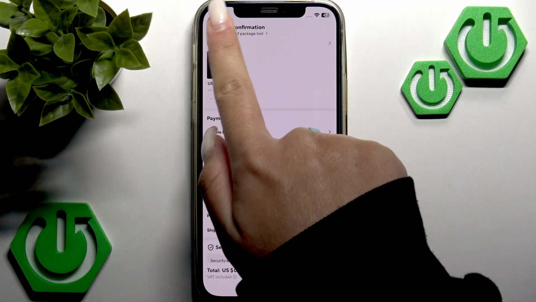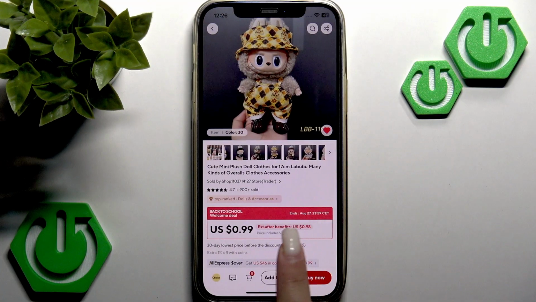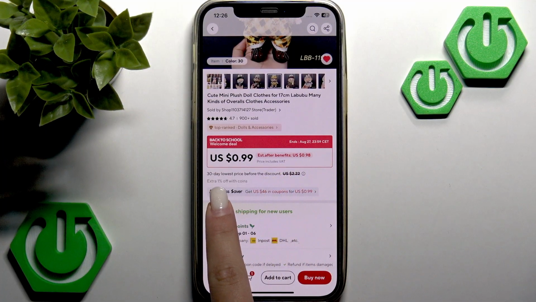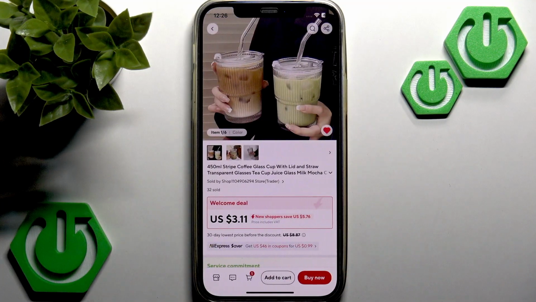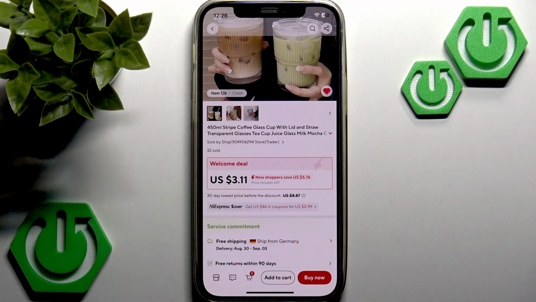What I mean by that, if I go back to my item and scroll a little bit down, I can see here a line that I was talking about, extra 1% off with coins. And let me show you some other example. If I open, for example, this item and scroll down, I will not see this line. So that means that this item does not support discount using your coins. So you should always look out for items that mention that extra % off with coins.